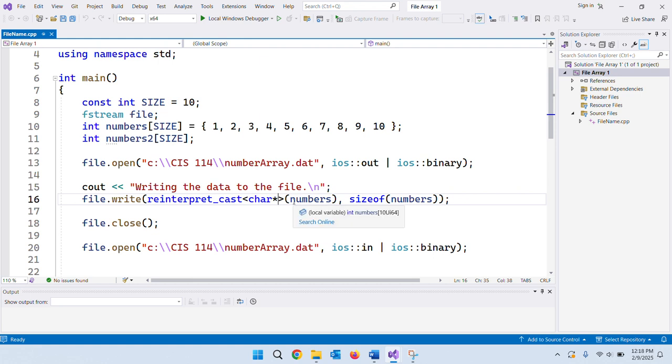Here's the thing. Notice I don't have an address-of on numbers, because if you remember from last semester, when you're dealing with arrays, this is the pointer to the beginning of the array. So you don't have a pointer to a pointer. That won't work. So when you're dealing with arrays, you don't have to put the ampersand in here. So this is basically pointing to the beginning of the array. It knows to write this down as integers.